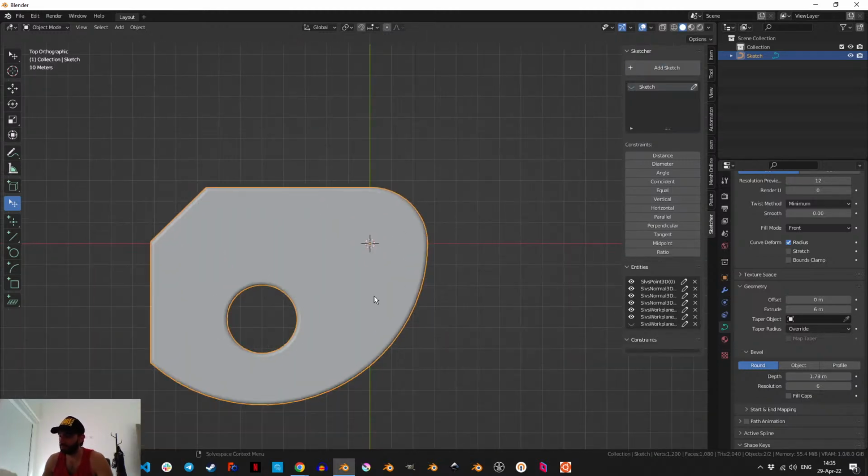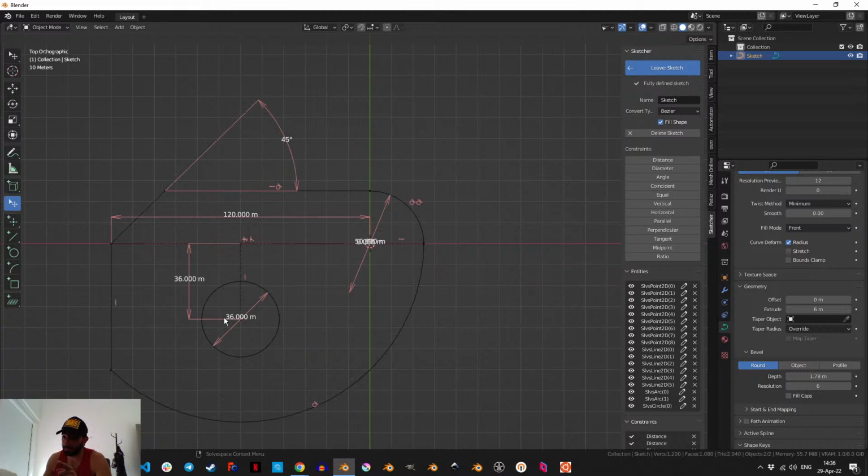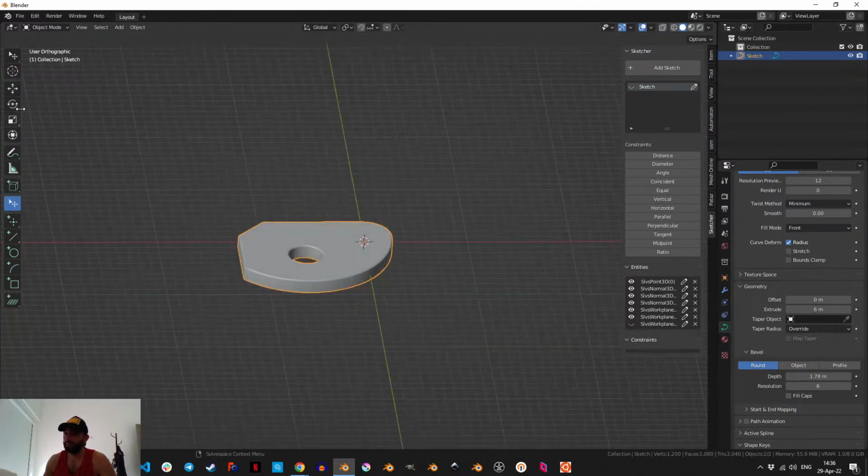we have this beautiful thing. Then the cool thing is that everything is defined by parameters. So if I change this to 120, it means that, for example, this circle is still in the middle of this line, which is pretty cool. Yeah, this is beautiful. Leave sketch. That is so cool.